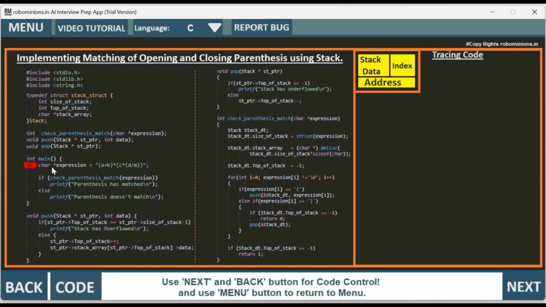Inside that we have a character expression pointer pointing to the string a plus b of (c into d) by m, with closing brackets. Then we have if check parenthesis of expression. That expression is passed to check parenthesis match, so it goes to check parenthesis match.